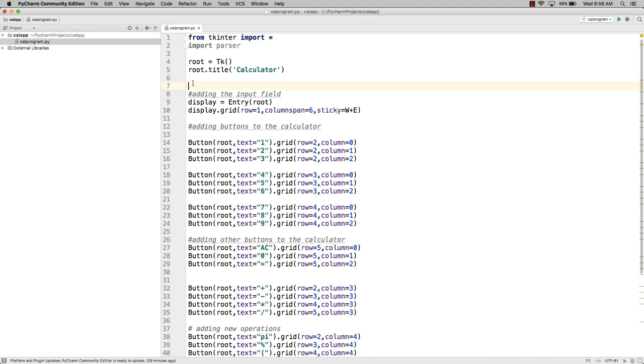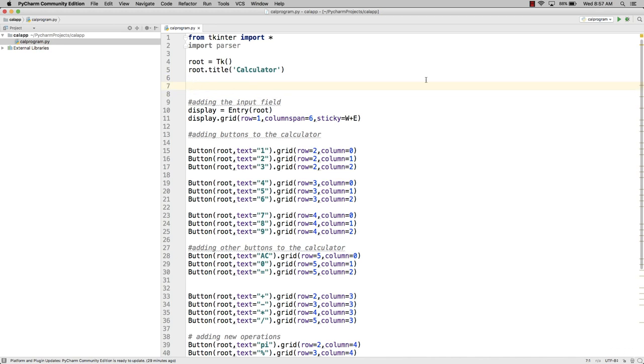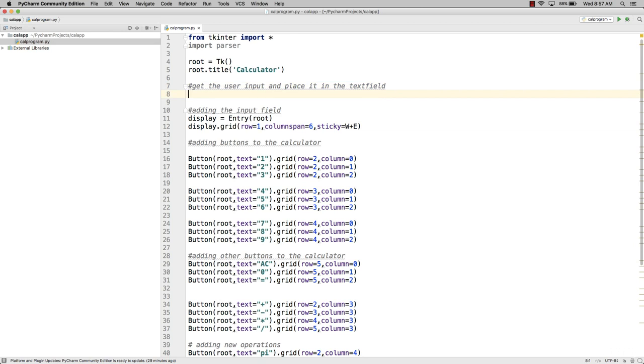So let's go ahead and comment over here what we actually want to achieve. So the first thing which we want to do is we want to get the user input and place it in the text field. So this is what we want to do here, or you could also say you want to place it into the input box. So for that, what we will do is that we will go ahead and create a function which is actually going to take the input value, and it's actually going to place it into this particular text field. So we will define a function.